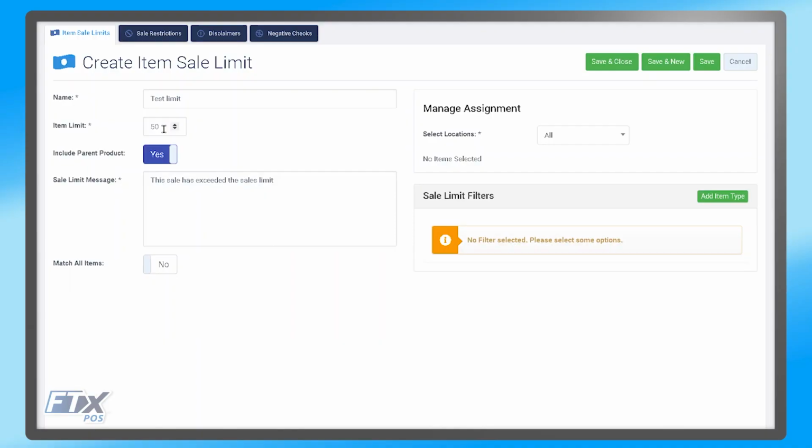An example would be a pack of cigarettes. 10 of those would equal up to a single carton. A standard sale limit for cigarettes is up to 5 cartons. Or, in this scenario, 50 packs. Sale limit message. This allows us to define what is displayed on the receipt when this sale limit is enacted during a transaction.